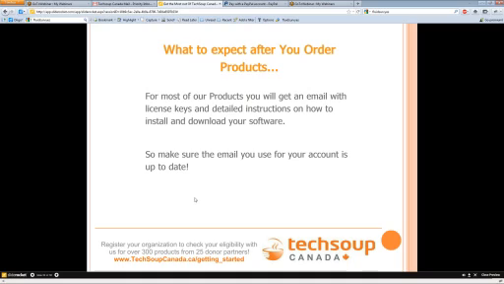And then I won't go into this in too much detail either, but for those of you who've ordered and you're not really sure what to expect, for most of our products, we have very detailed instructions in our emails about how to download and install the software. They often require license keys. It's really important that the email that you have in your account is up to date, because this is where we do send that information. So sometimes it goes into people's spam box and they say, I never received it, but it's there.